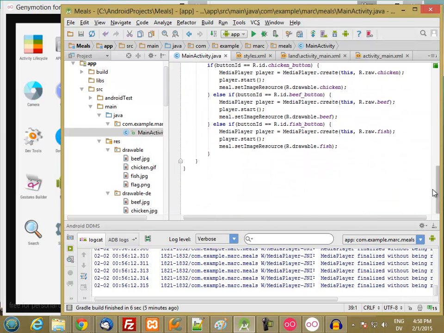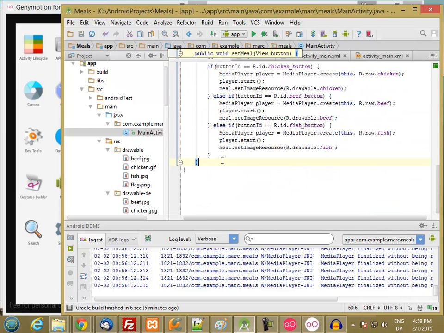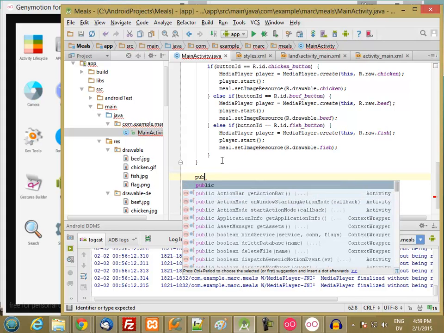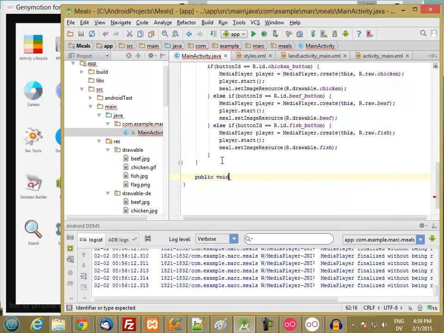So let's implement a new method, make it public. And it's not going to take any arguments. So what we're going to do is, whenever we call this, we're going to create a new thread which is going to run in the background. And that's going to allow our UI thread to continue updating the screen so it doesn't lock up.